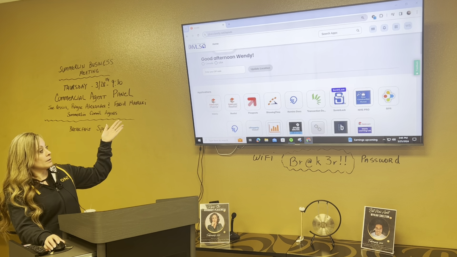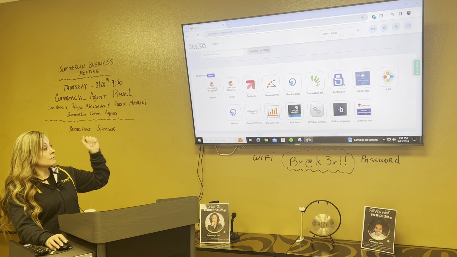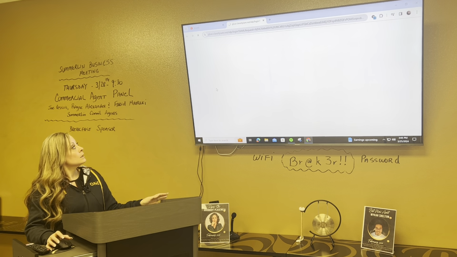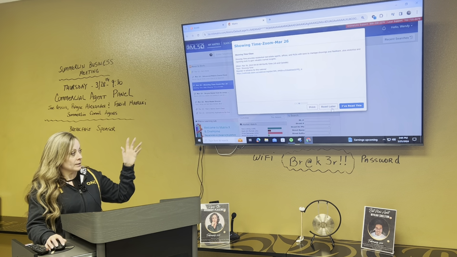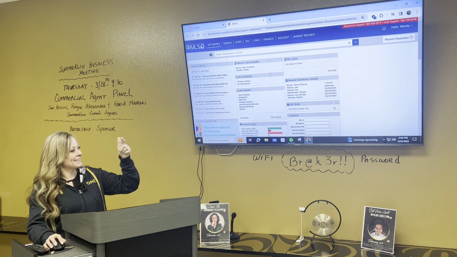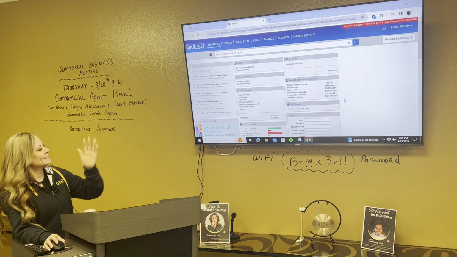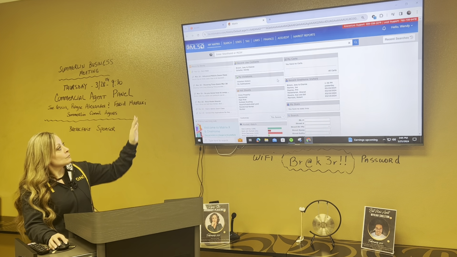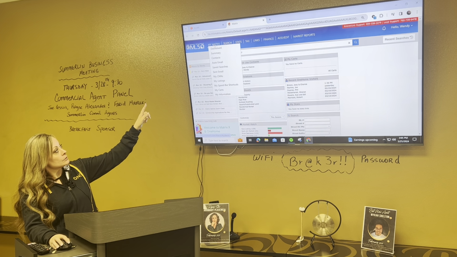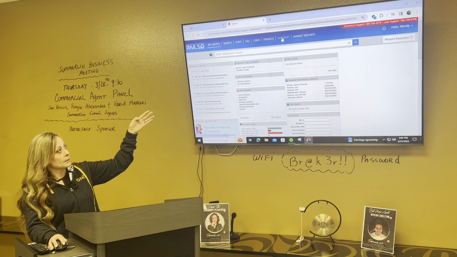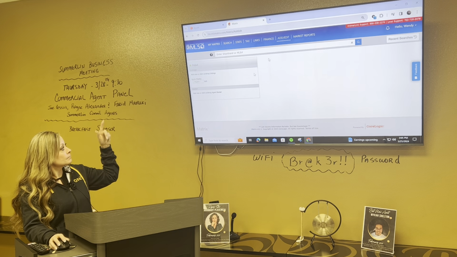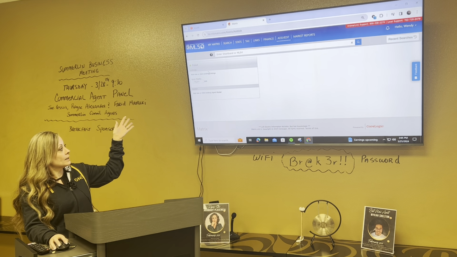So when you get to the MLS, you're going to click on Matrix, which is the first tile. And then all of these come up. You're going to read them, and once you've read them, click Ignore. We've got all these tabs at the top. Search is for when you want to look for a property, but when you want to add a property to the MLS, you're going to click Add and Edit.